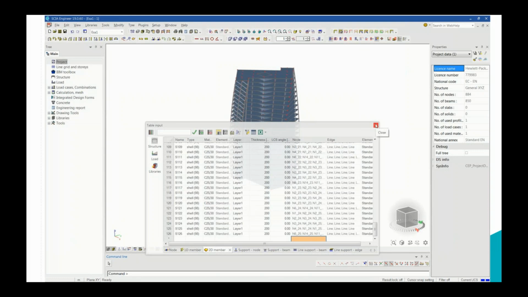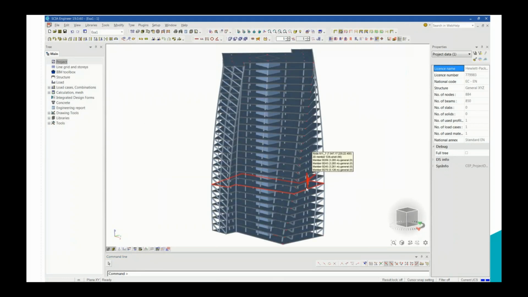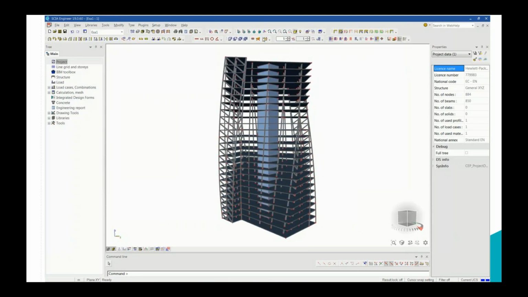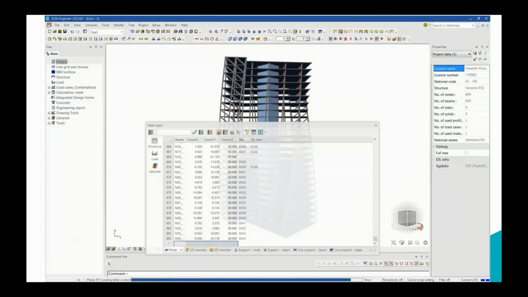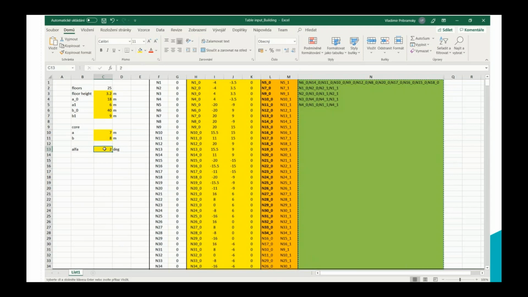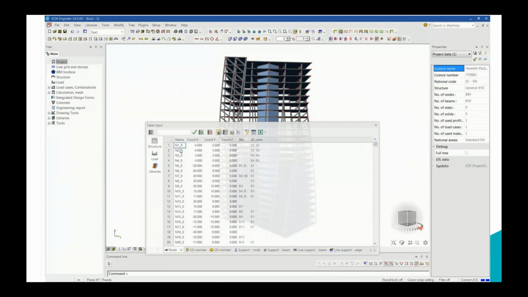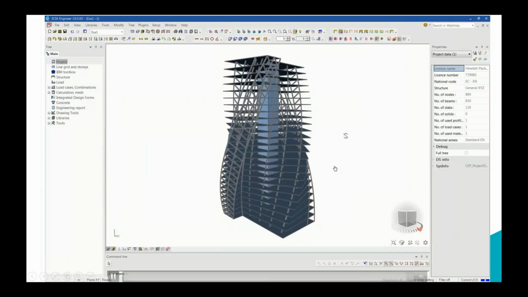And you can see that this Excel supports macros, so you can do quite a thing in there. And when you want to change the structure, you can just change the input parameter. In this case, it's the angle between separate stories. You can Control C and Control V it directly into the table input, and the structure is changed accordingly to the changed position of the nodes.